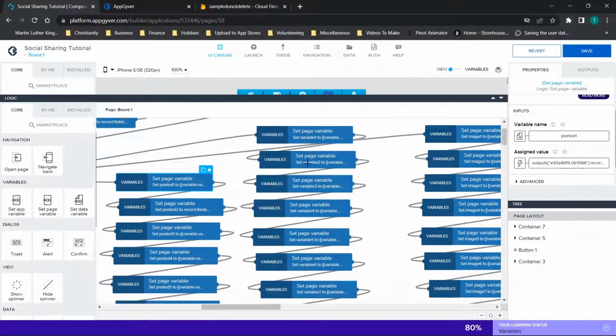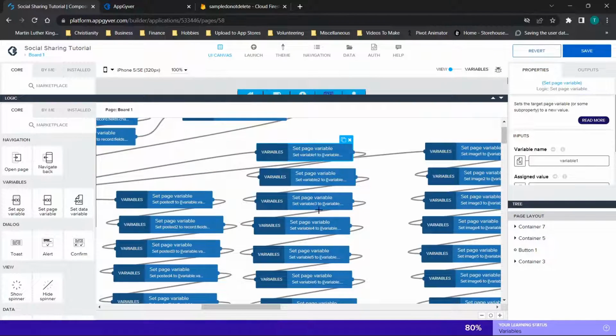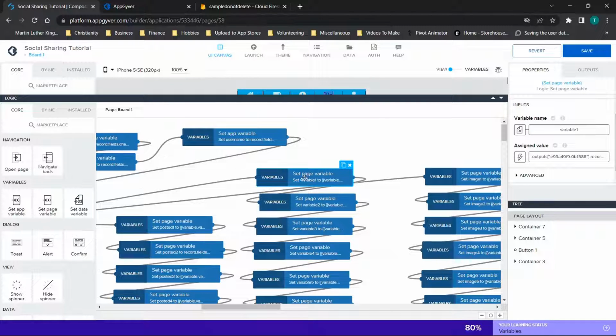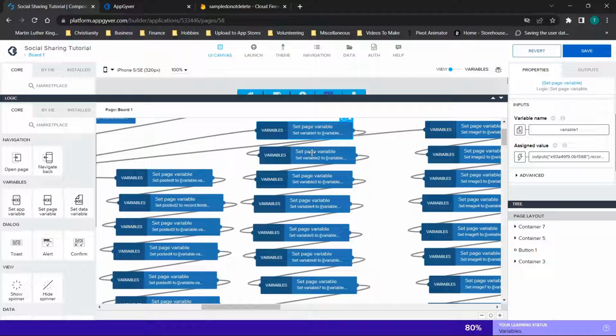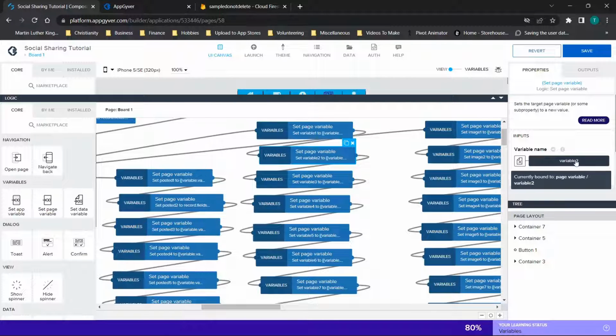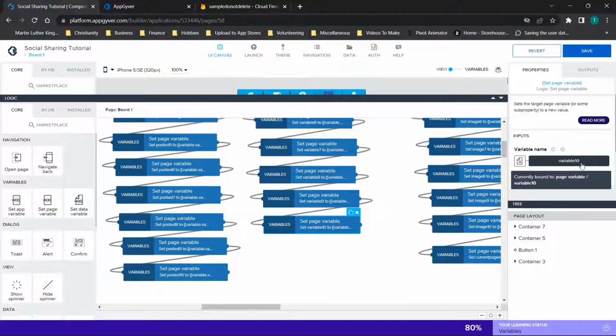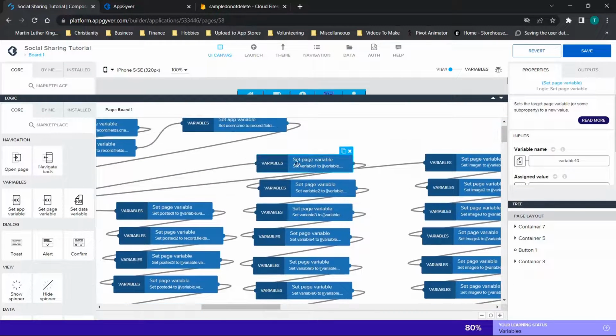Next up, we're going to do the next column. So in this case, we have another 10 variables, so we're going to go through a little bit quicker now that we have a general idea of what we're doing. The first one, we're going to set variable 1, and that's the page variable, variable 1. Now go down your column. The second one, we're setting the page variable, variable 2. The next one, variable 3, and we're going all the way to variable 10. Once you've done that, we can start back at the top.